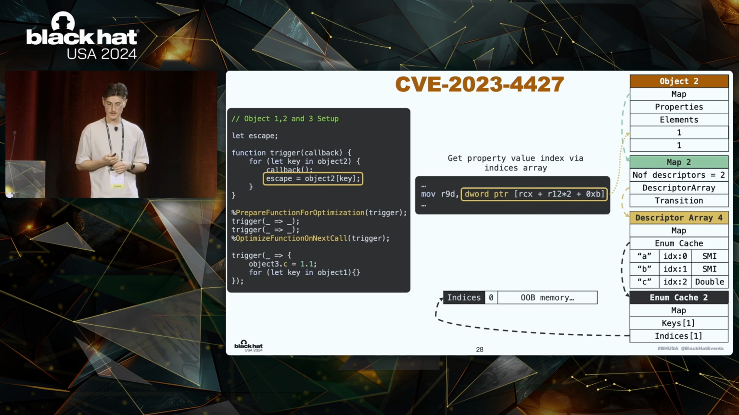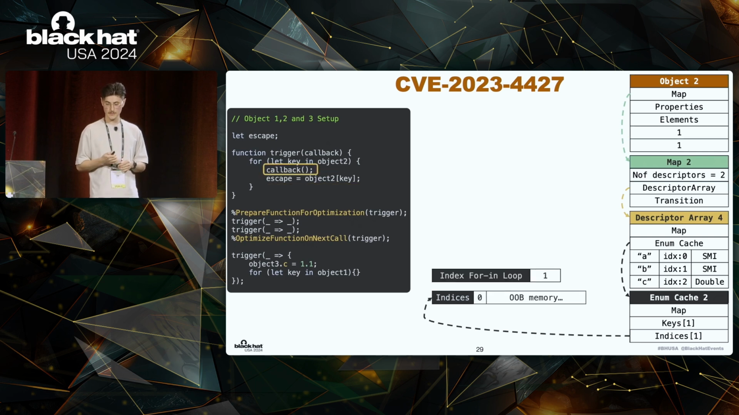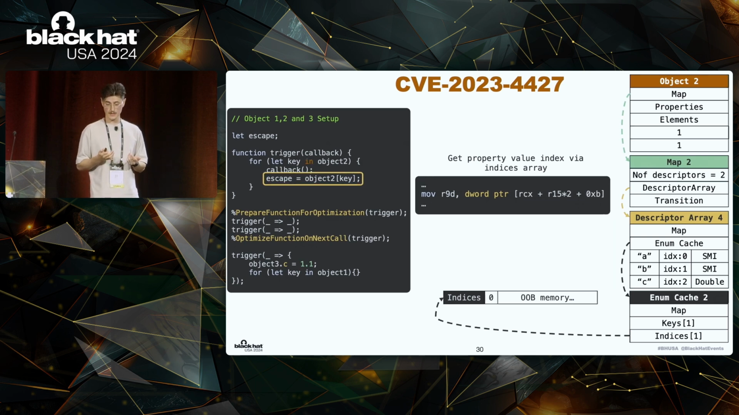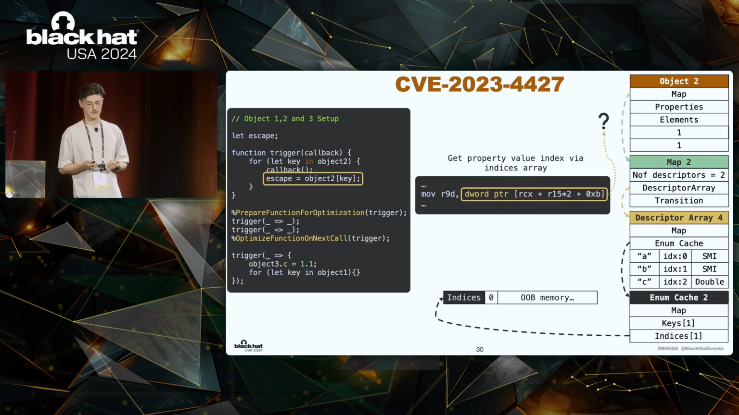So we've done the first iteration. Let's go through the second iteration. Here we're going to do the same: call the callback function, but nothing will happen because object3 was already updated. Now we'll access the property value. And for that, we're going to get the iteration count, which is now 1. And that's where we'll actually access out of bounds of the indices array. And that's where the vulnerability lies. From there, we're going to use that out-of-bounds value as an offset from object2. And this will lead to memory corruption.